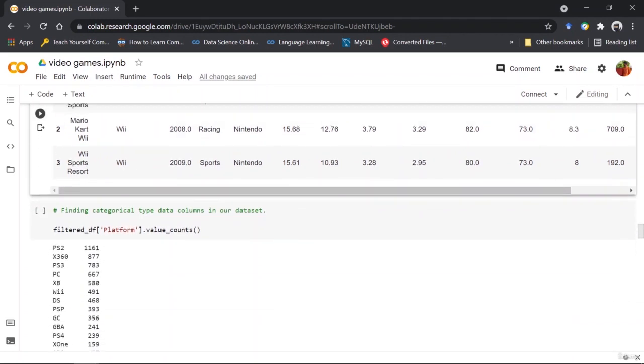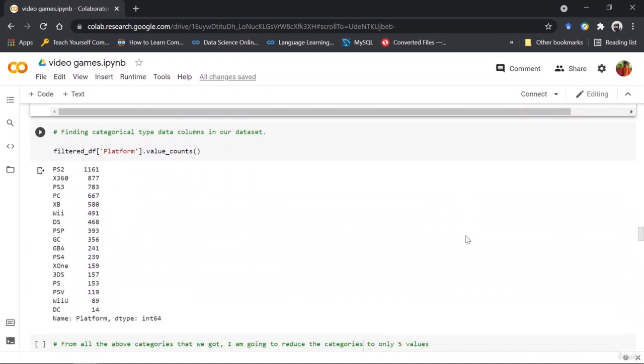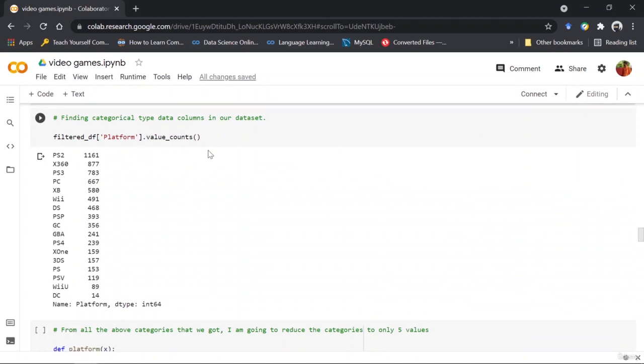And with this, we might be starting with feature engineering, that is extracting more useful information from different types of data, like categorical data, or maybe from other types of data. So I'm taking the platform column, and you can see that I'm again using value counts, and it has given me the different platforms present in my data set and the number of times they have occurred.